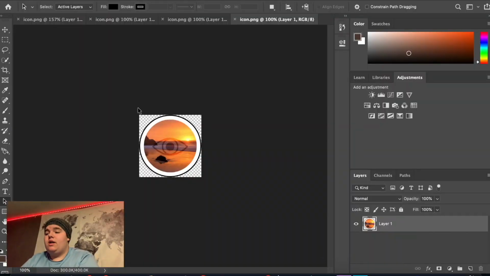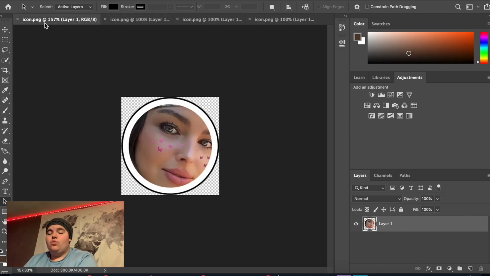Okay, so I'm going to show y'all how to make 4 different icons. I'm going to show you how to make these, one that looks like this, one that looks like this, and one that looks like this. So let's just get started. So the easiest one to make is probably this one.